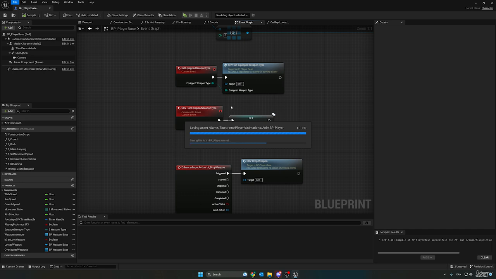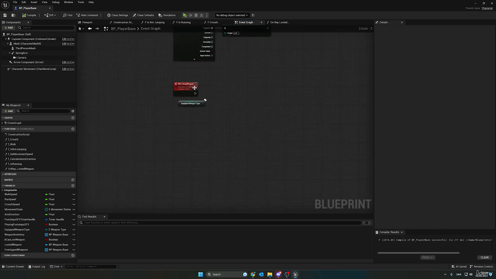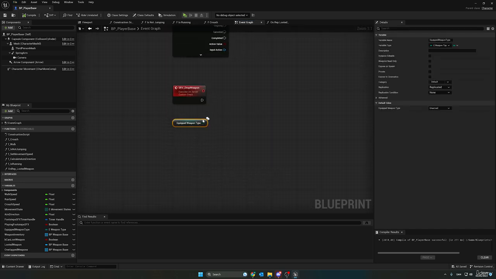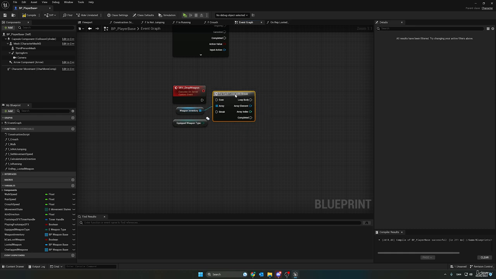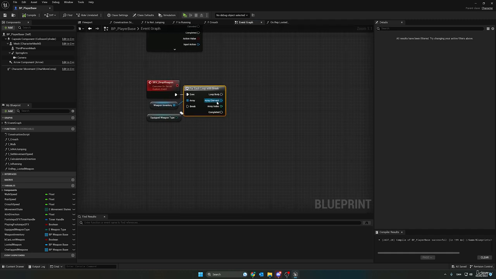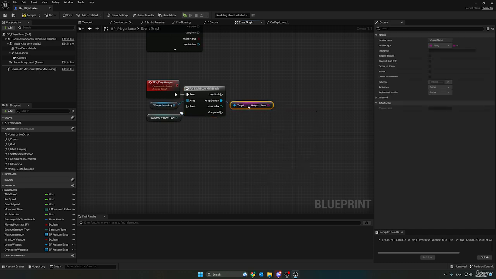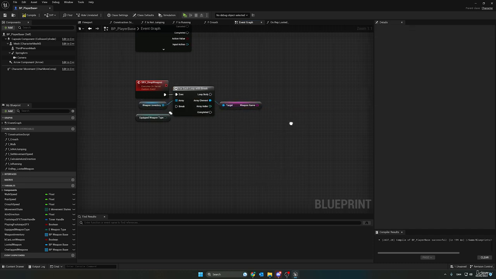So now we already know what the equipped weapon type is, and we need to find this in the inventory. So we need to take the weapon inventory, and we can say for each loop with break, and let us connect it here. Again, remember we made the name in the last lesson. So let's take this and say name variable and take this get weapon name. So now we're getting the weapon name of the item right now, the weapon here.